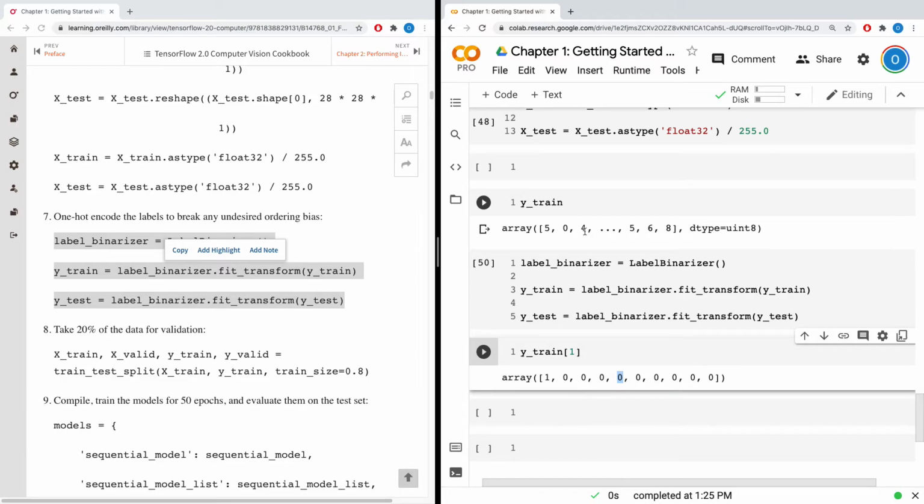Yeah, 4. That should be at position 4. Let's see how they did this. This is digit 0, digit 1, digit 2, digit 3, digit 4. Yeah, so that should be at the 5th position. So let's see for the second one. Yeah, that's correct. 0, 1, 2, 3, 4. So at the 5th position.